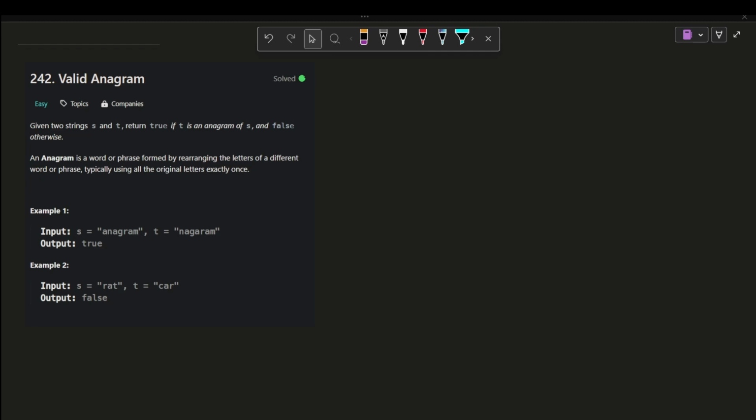An anagram is a word or a phrase formed by rearranging the letters of a different word or a phrase, typically using all the original letters exactly once. Okay, so basically in simple terms, what they are trying to say is, if you are given any string, let's say S, and in the string they have written anything, let's say they have written code.